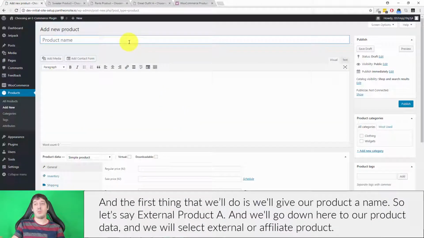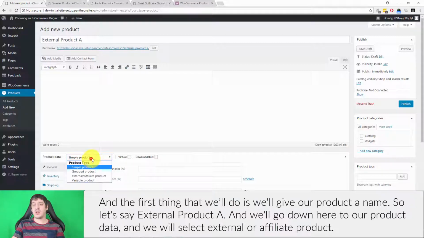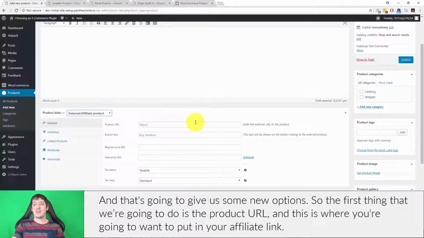And the first thing that we'll do is we'll give our product a name. So let's say External Product A. And we'll go down here to our product data and we will select external or affiliate product. And that's going to give us some new options. So the first thing that we're going to do is the product URL. And this is where you're going to want to put in your affiliate link.